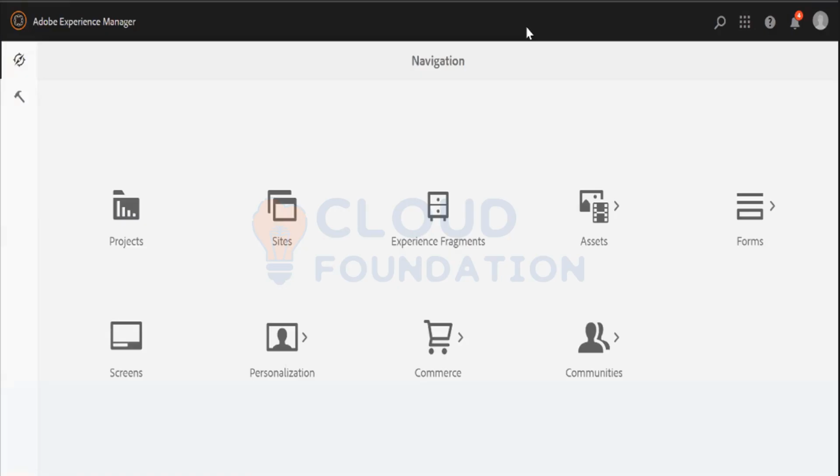Let's start with a brief introduction about AEM, and we will go into CMS first. What is CMS, and then we proceed further. What is CMS? CMS is a content management system.